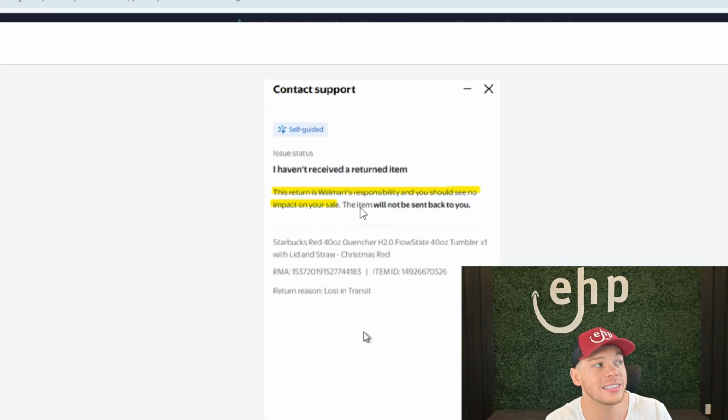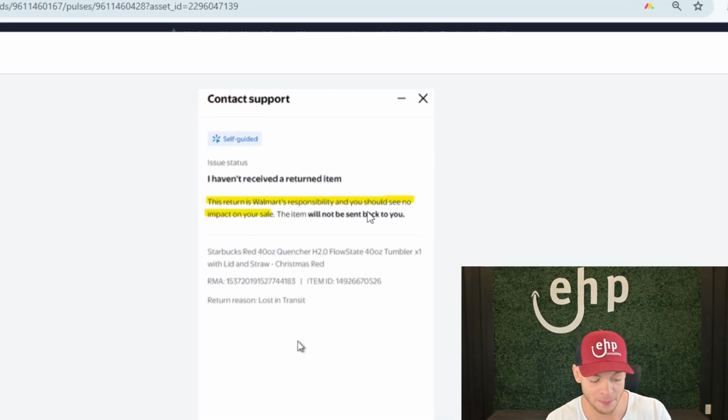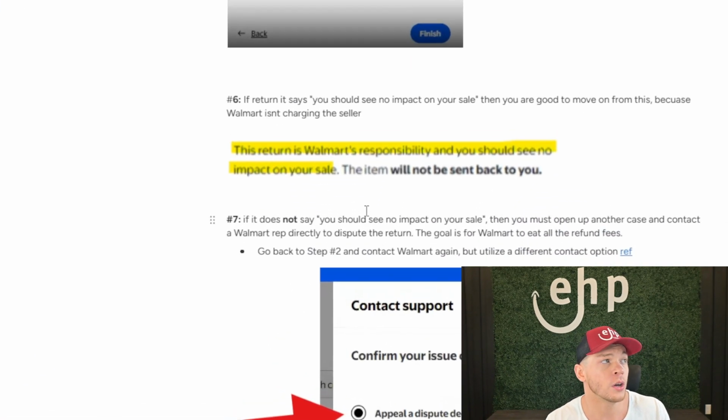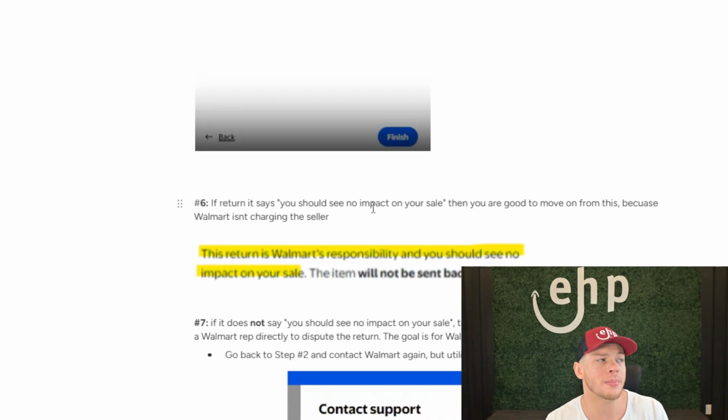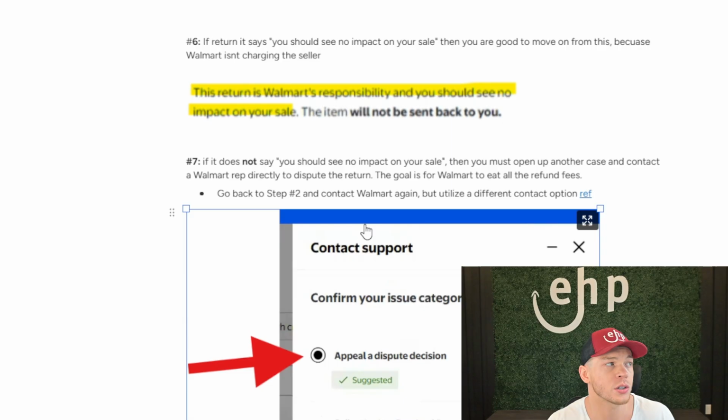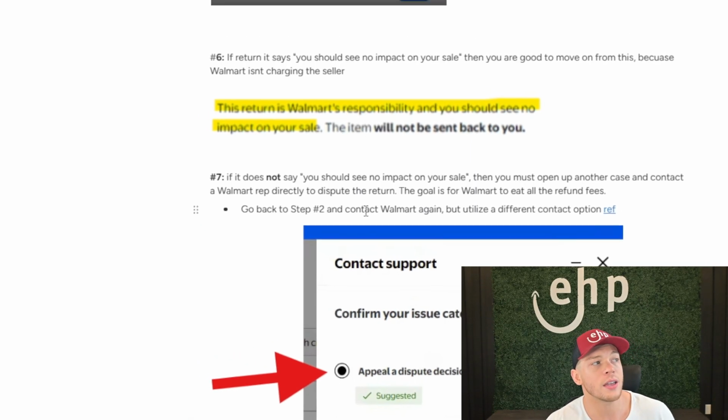Now, if it doesn't say it's Walmart's responsibility, then you do need to dispute it big time, okay? So if the return says you should see no impact on your sale, you're good. That purchase order is done. You can just mark it as done and move on to the next one. If it does not say you should see no impact to your sale, so it might say Walmart's still reviewing this, right? You want to dispute it as quickly as humanly possible, because if you wait, Walmart's going to be like, you waited too long. It's your fault now. We're going to still charge you, which is crazy.